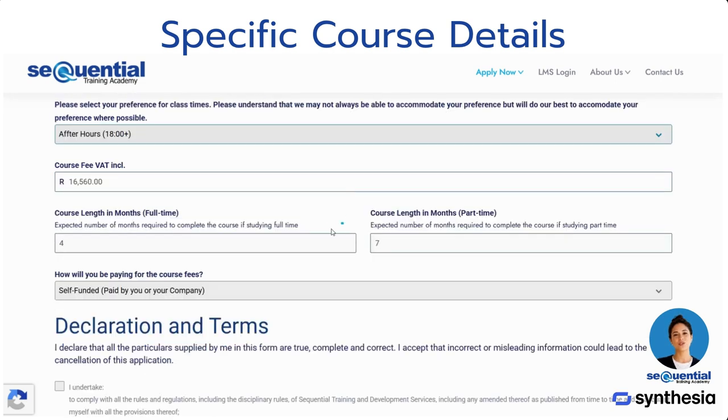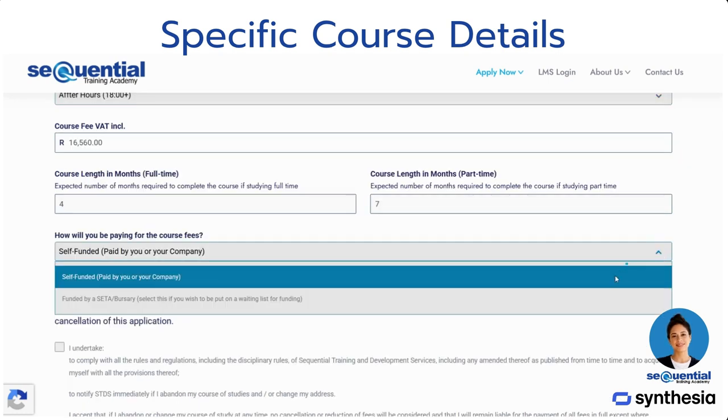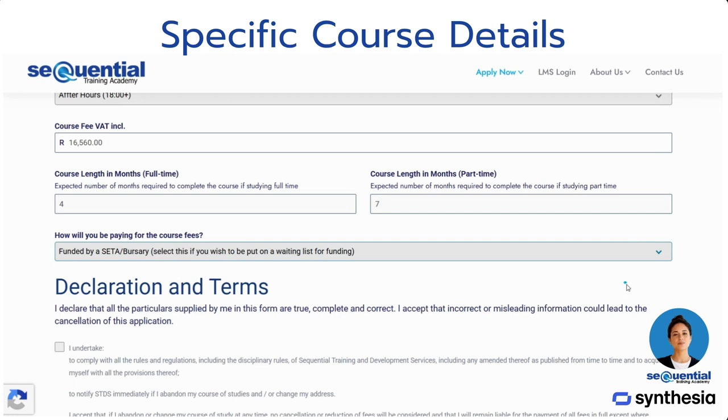The form will display your course fee, VAT inclusive, as well as the course length in months for both full-time and part-time studies. Then, answer how will you be paying for the course fees? By selecting either self-funded or funded by a SETA or bursary.